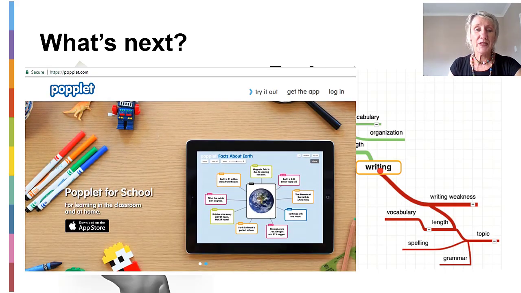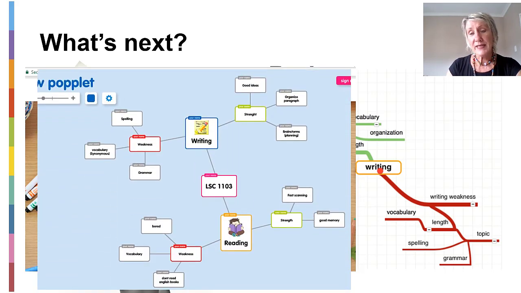Or you can go to poplet.com. That's what it looks like. It's quite a nice little site. It's got a place where you put visuals in. You could then branch out and say reading strengths this side and reading weaknesses that side. It's quite easy to follow. If you're battling to find these sites, just get back to me.